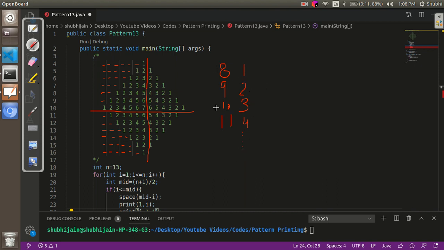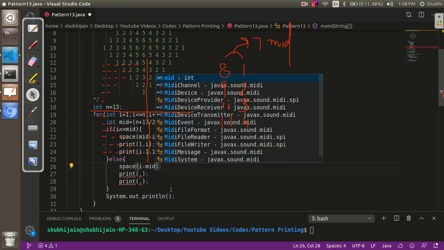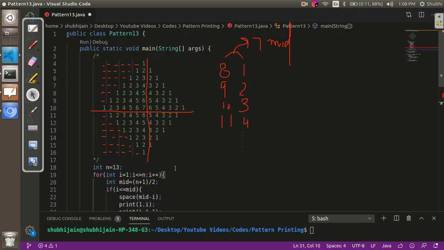So over here, if we analyze closely, the difference between these two comes out to be 7, which is our mid over here. So the number of spaces being printed is equivalent to the current row number minus mid. So over here we'll have I minus mid. These number of spaces are being printed for the bottom half. Now let's see what is the range of numbers.